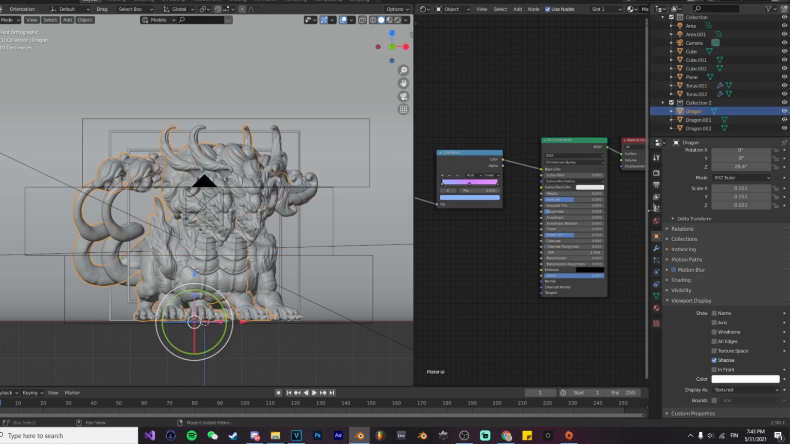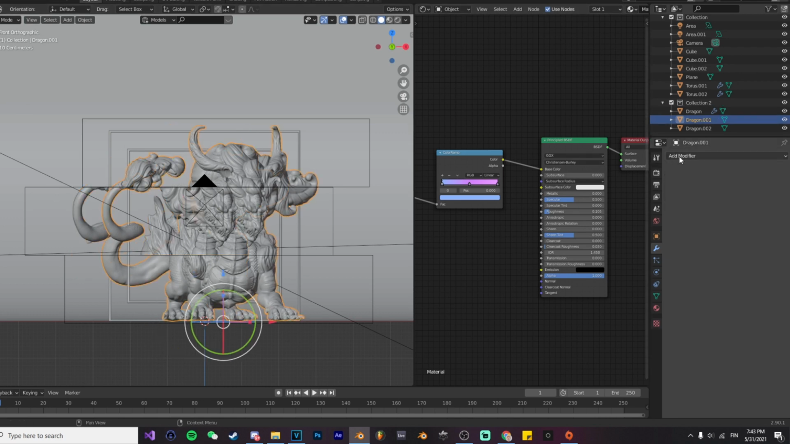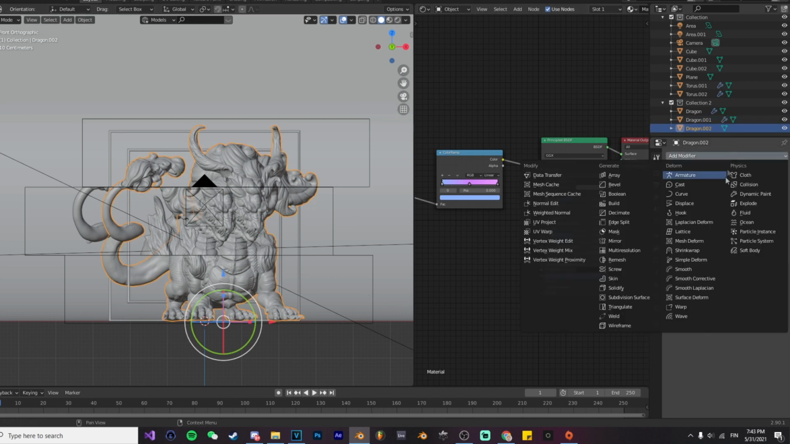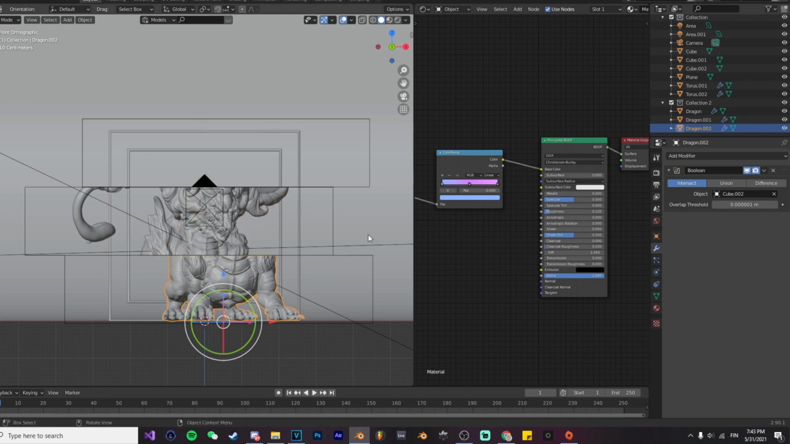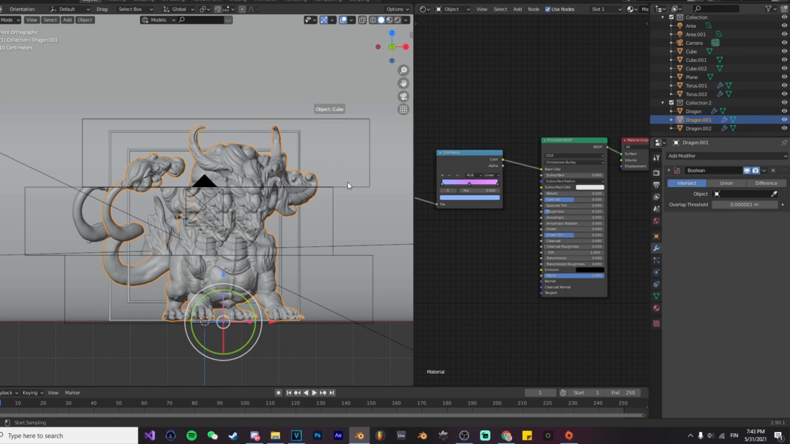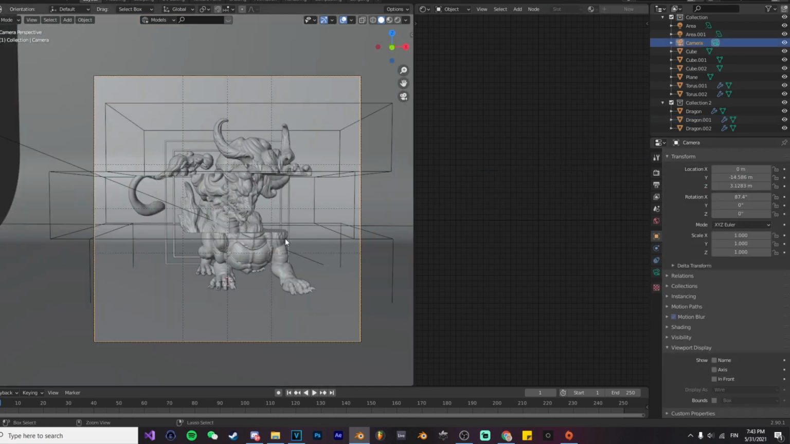And then we're just gonna select the dragon, and we're gonna select the modifier and boolean. We're gonna select intersect and just select the cube. So what this does is basically make the intersection between the dragon and cube be the part where the dragon appears. So this one I selected wrong, I selected plane. Okay, here's the cube. And now we can see this dragon is cut up into 3 different parts.